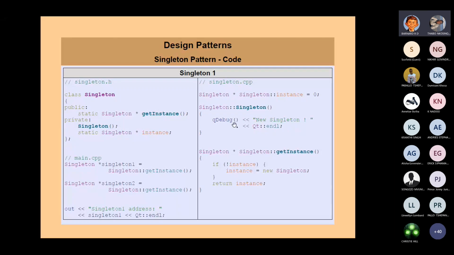Then in this example, in the constructor, I'll just put some output there to show when a singleton is instantiated. And then the get instance, and this is the important part because this is where it all happens. It says if not instance, in other words, if that is null or 0, this evaluates to true, and the instance is then assigned the value of a new singleton. And then it returns instance. So only if no singleton has been instantiated is this line ever called here.